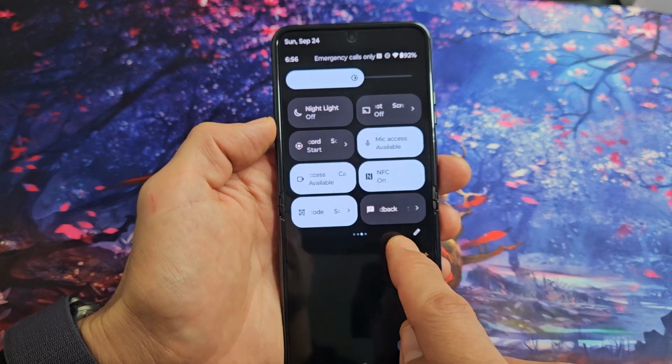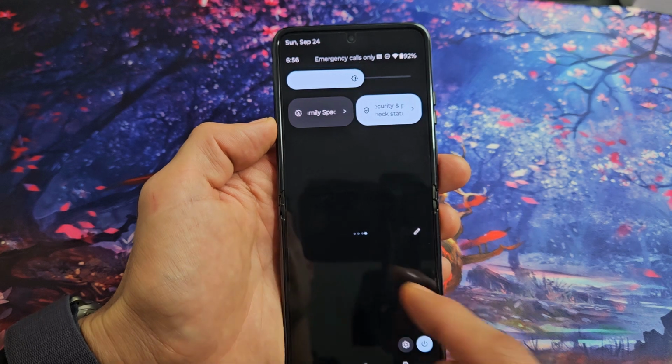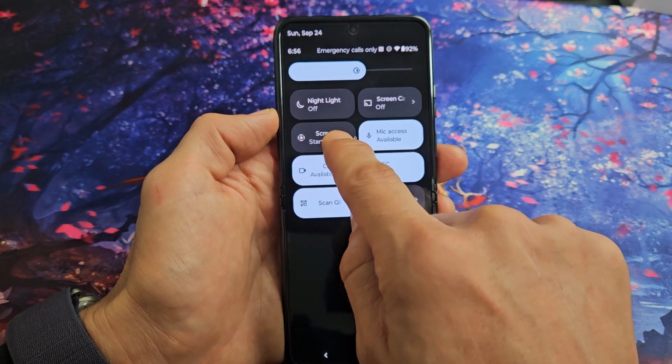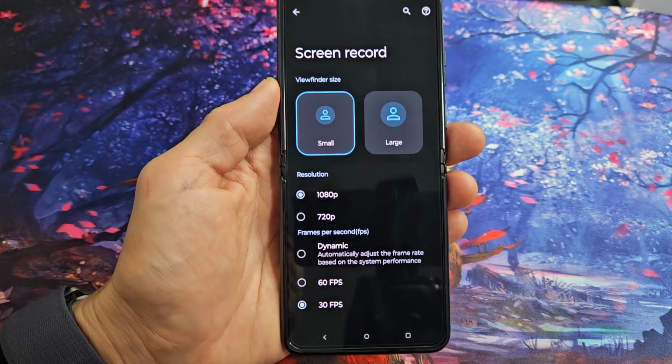My screen record is there, but if it's not there, you got one more. You can go ahead and slide over, okay? Anyway, I got screen record here. First, let me just press and hold. If I do that, you can see the settings, okay?